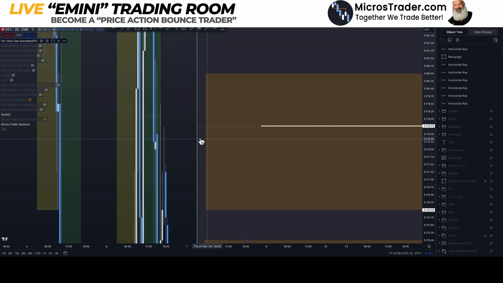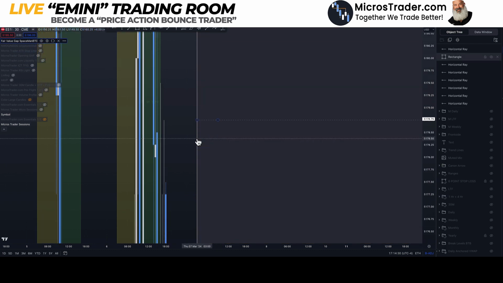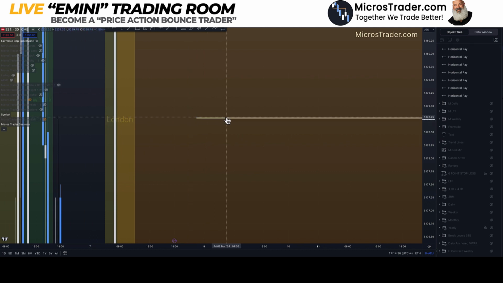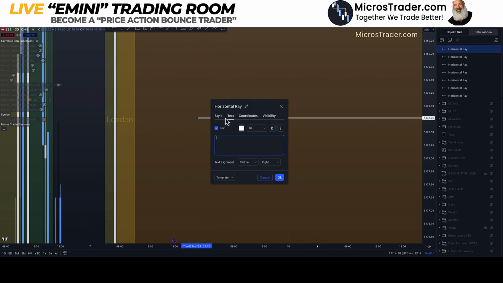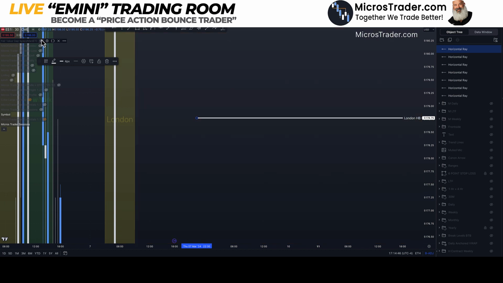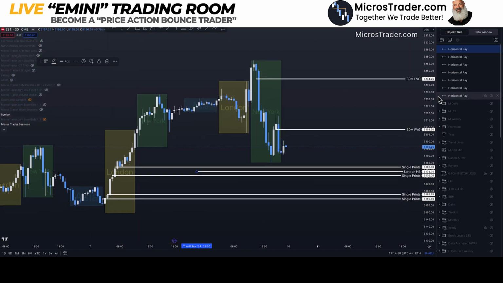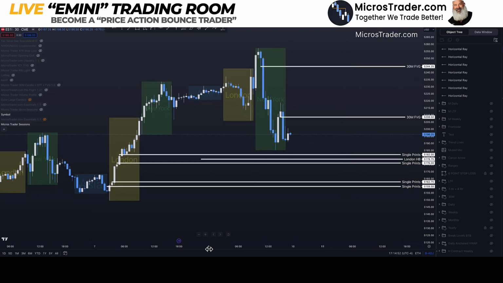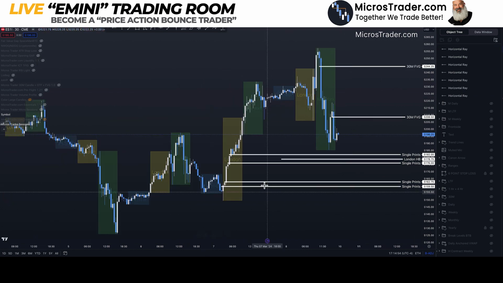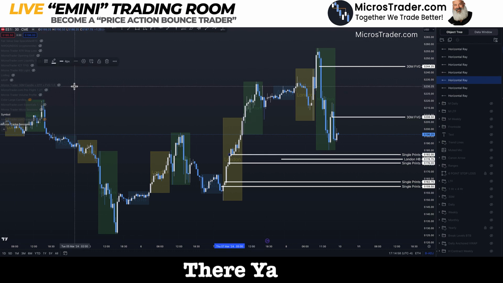All right, that looks like 50%. I'll take it. So we're going to call this London halfback. I think I'm interested in knowing that level. Let's go back to here. London halfback. And I'm wrong. These are not single prints. This is during London. Jeez, my bad.